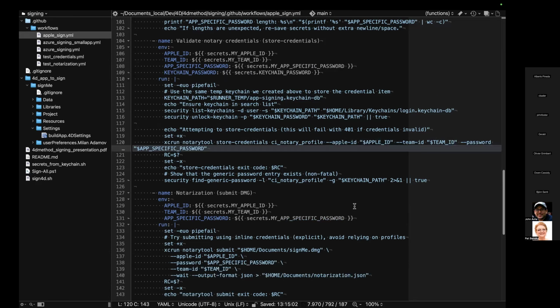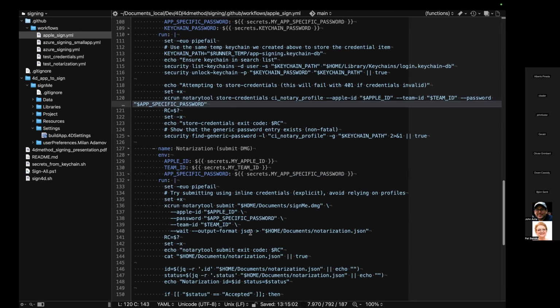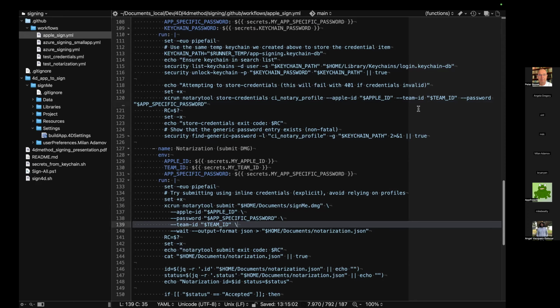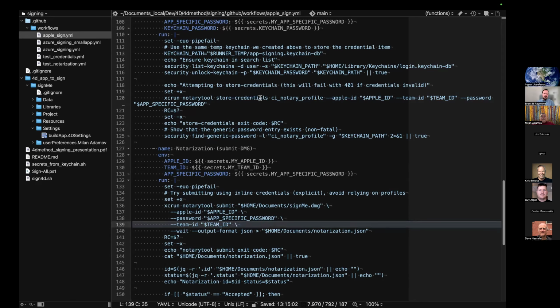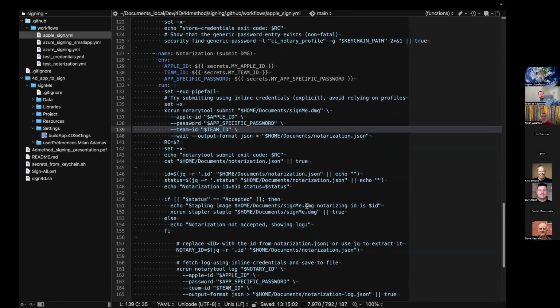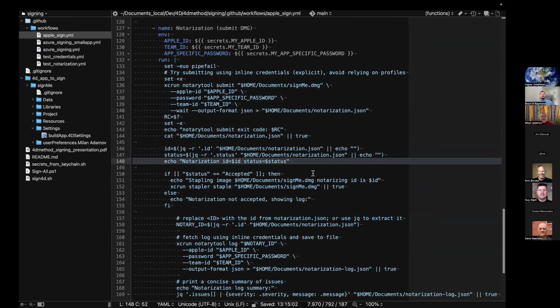So in this part here, when I'm actually submitting for notarization, I'm using the same Apple ID, Team ID, and password as here. I could just pass the notary profile instead of passing these 3. But anyway, this is just for illustration. I'm not using stored credentials, because everything will be destroyed in 2 or 3 minutes. So why waste time? Then I'm getting the notary JSON, a kind of log, from this process.